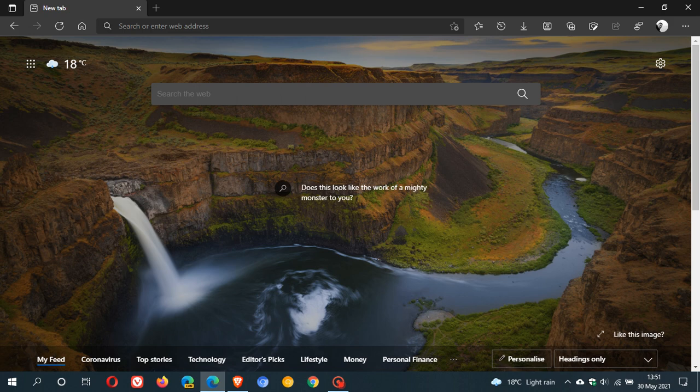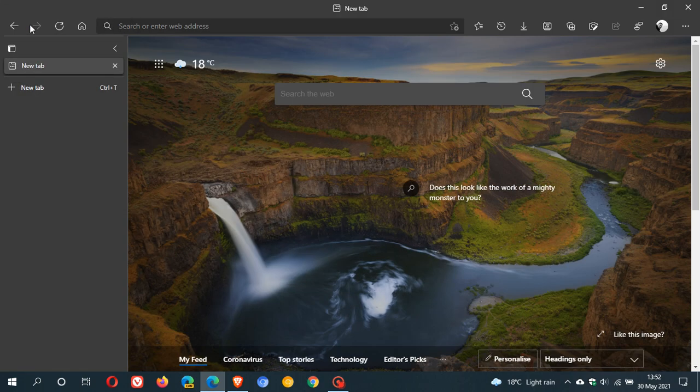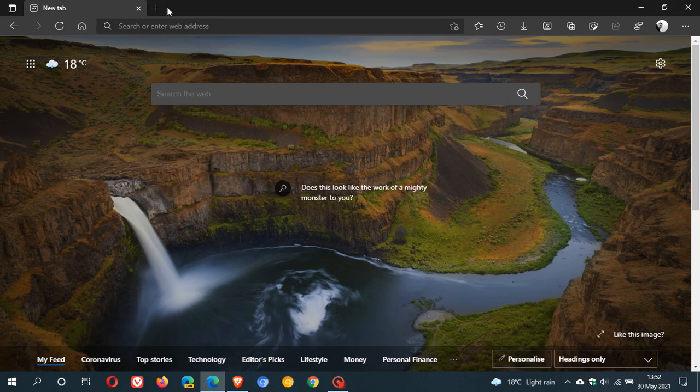In the latest version of Microsoft Edge, version 91, it is now possible to hide the title bar when using vertical tabs. As many of you know, last year Microsoft introduced the vertical tabs feature into the stable version of Microsoft Edge. Basically, when you enable it, it pops your tabs on the left-hand side of your screen, as opposed to having them in the title bar at the top.